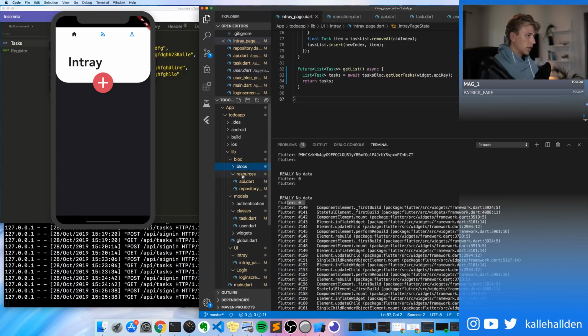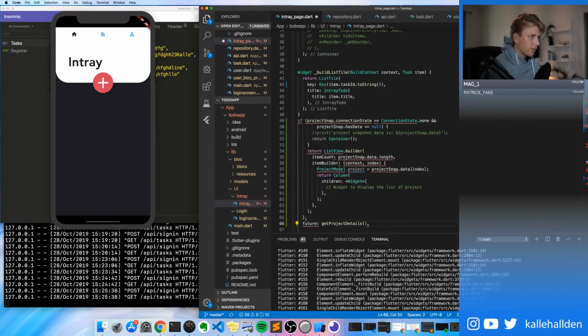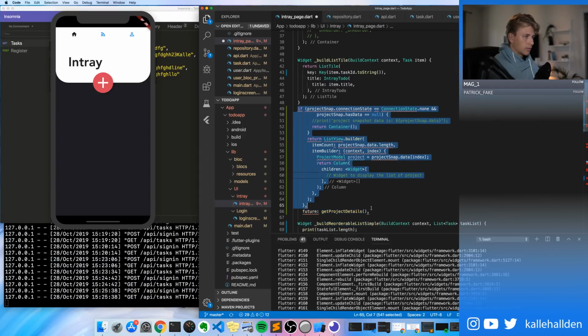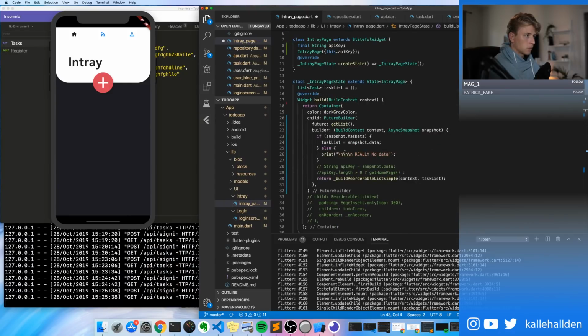I think I've seen that before, maybe. Not sure. It looks similar to something that I've seen at least. I believe that there's some sort of loading widget, wasn't there? So if this one, then return container, print project snapshot data is okay. Return column, okay. Wait a second.